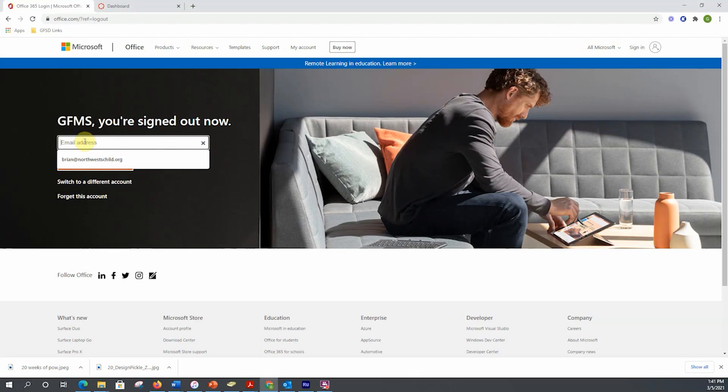When you sign into this, what email address do you use to sign into Microsoft Office? You of course use your student number at gfalls.wednet.edu.